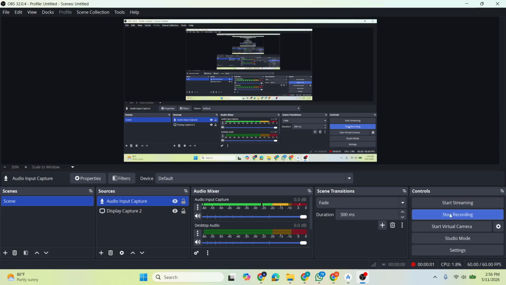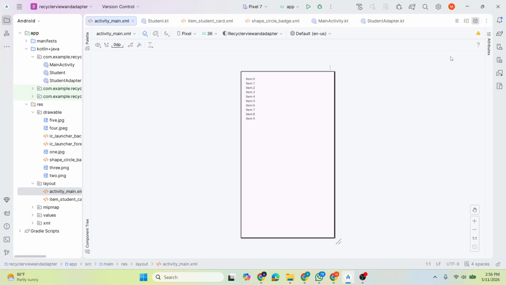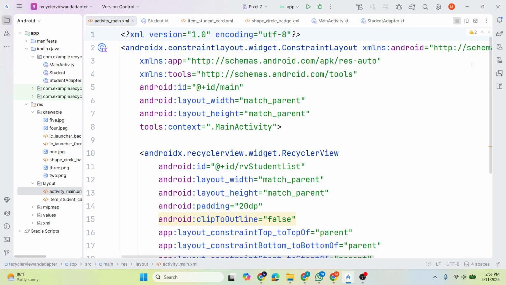Hello and welcome back. So, in the previous class, we discussed recycler view and adapter. And let me revise very briefly what we did in the previous class. In the previous class, first we wrote a code for recycler view in XML.